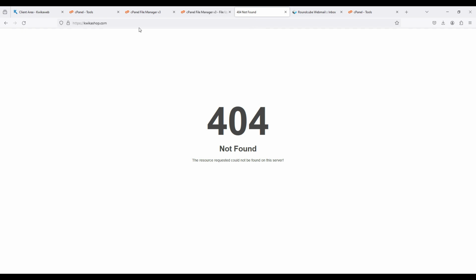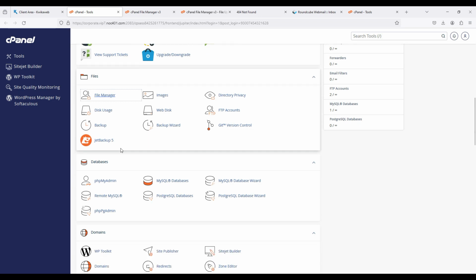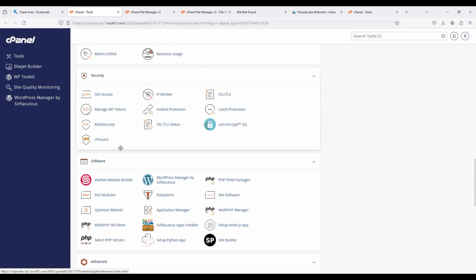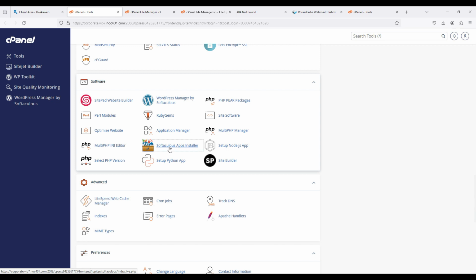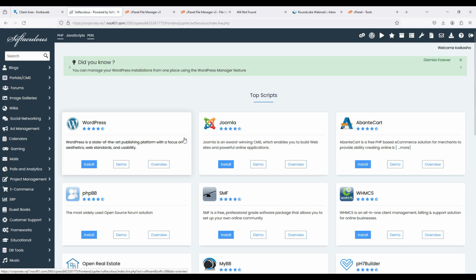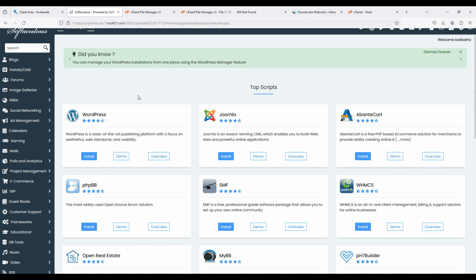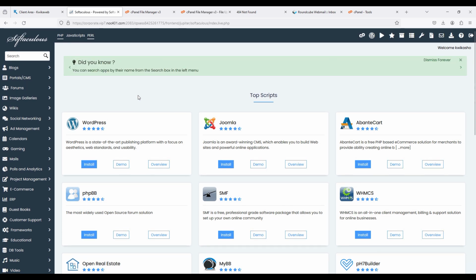So I'll just go back to cPanel and I'll scroll down to Software apps installer. So I'll click on that. And then you can select any of the scripts you want, really. These are the top scripts. If you need more scripts, just select them from here. So for this tutorial, I'll be showing you how to use WordPress. So I'll just click on install.